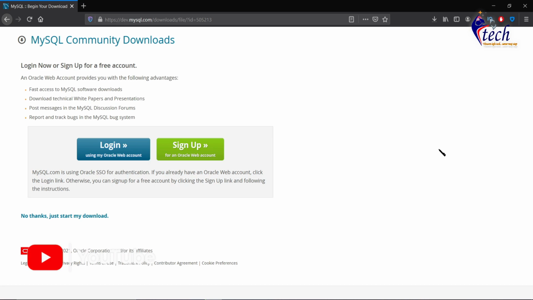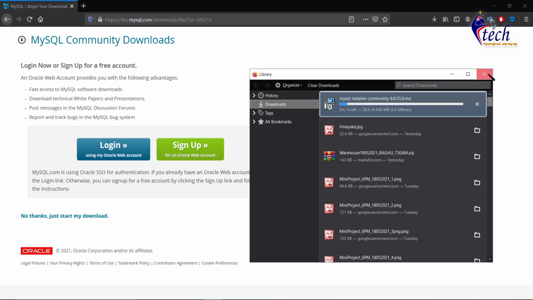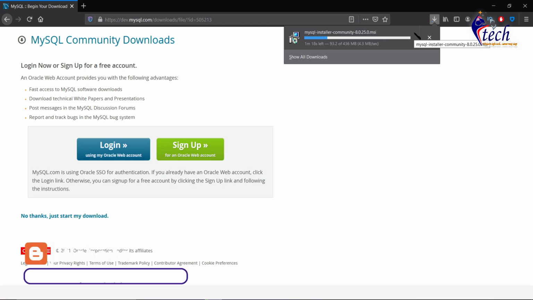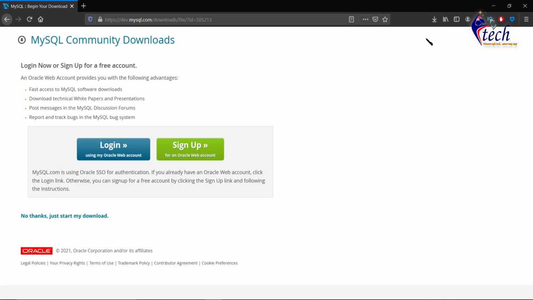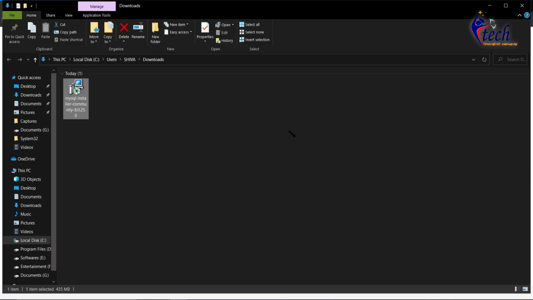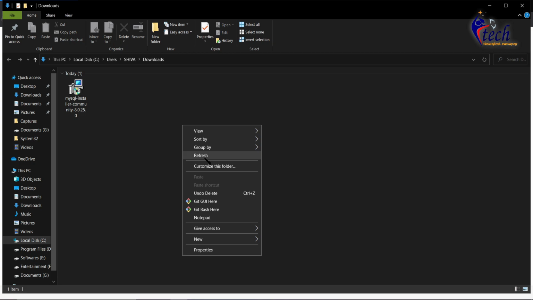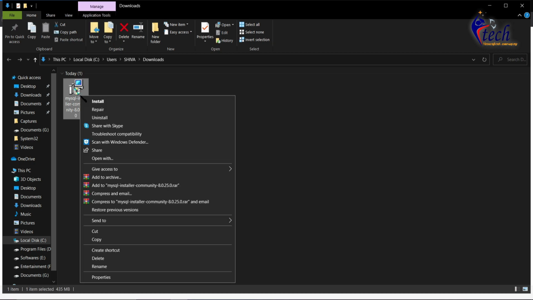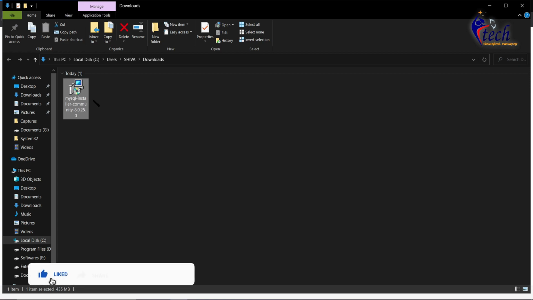Now go to your download section, or else here you can click downloads. Just a moment, it will take a couple of seconds to download MySQL. Based on your internet speed, it will download. Now go to your file location. MySQL is downloaded successfully. Now right click on your file, then choose install.